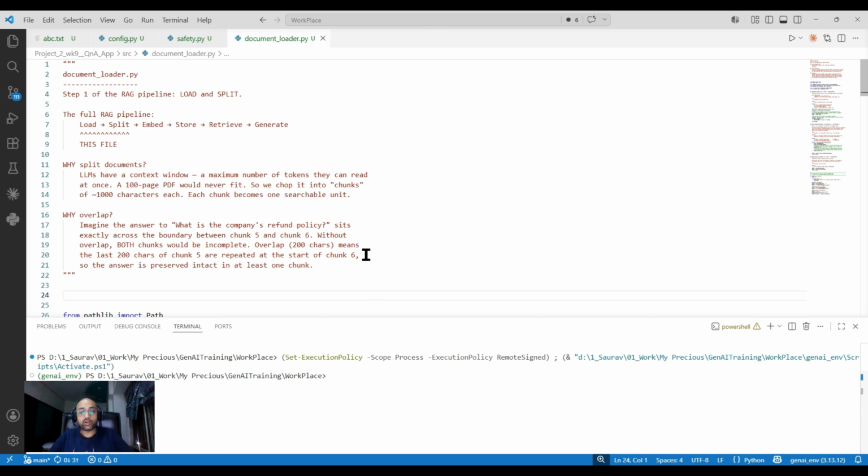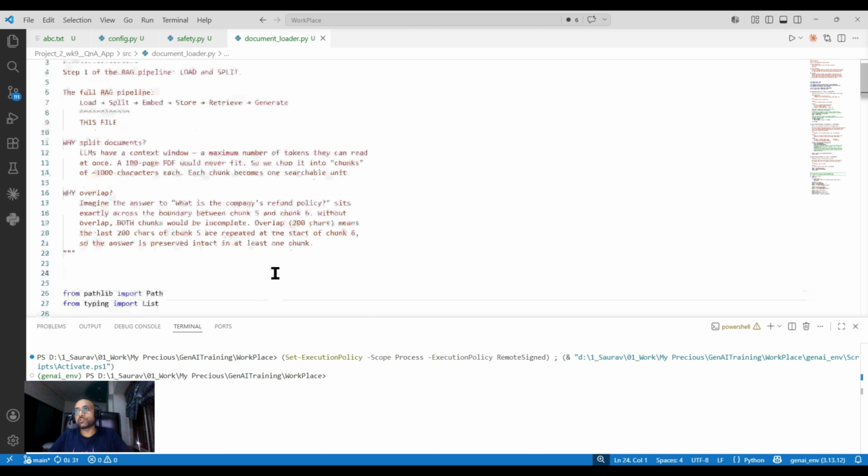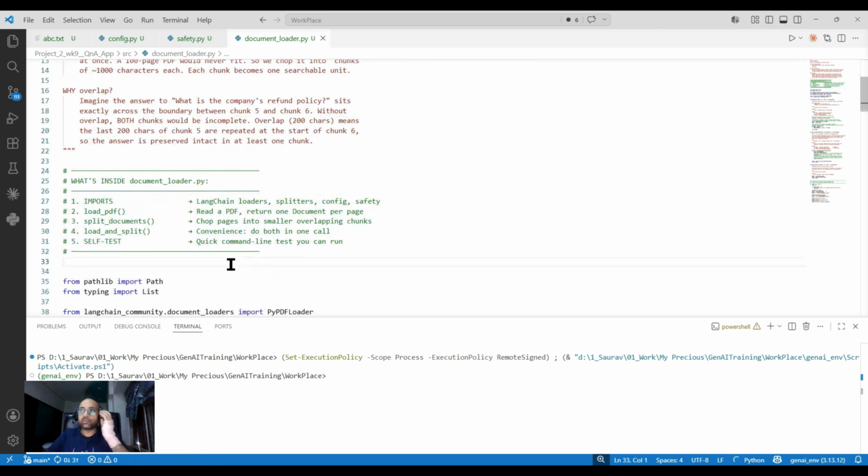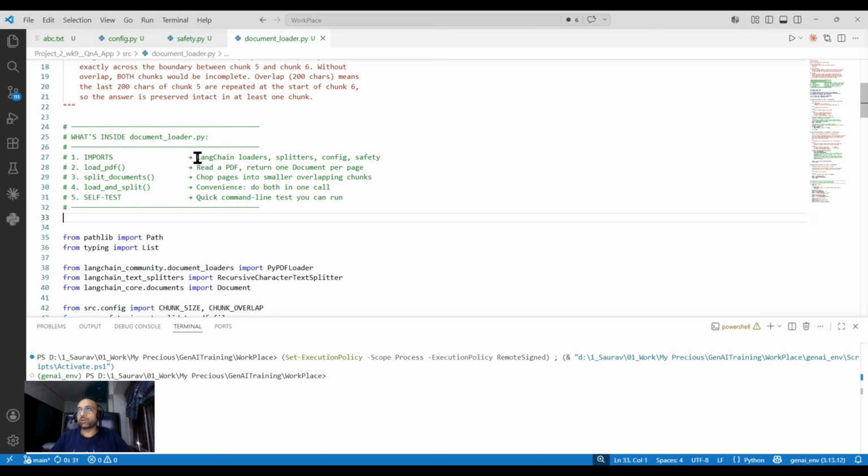All right, in fact, let's look at the sections first. Like in the previous files, the first section is imports. We are going to look at all the libraries we are going to have. Then we have load PDF. What does load PDF do? It is going to read your PDF and return one document per page.